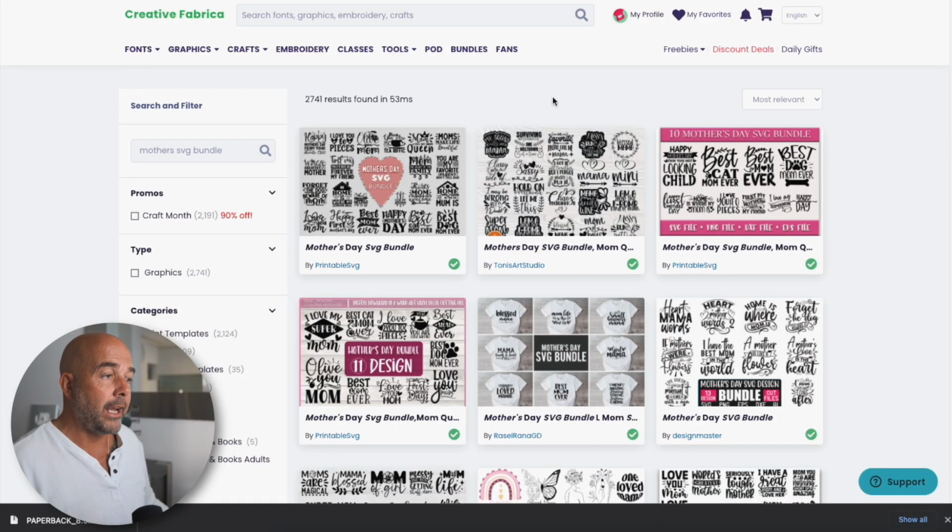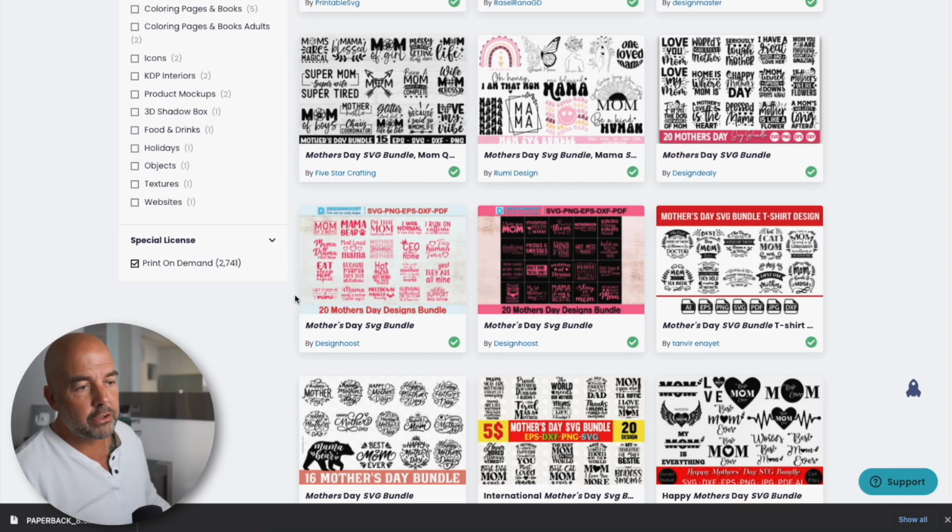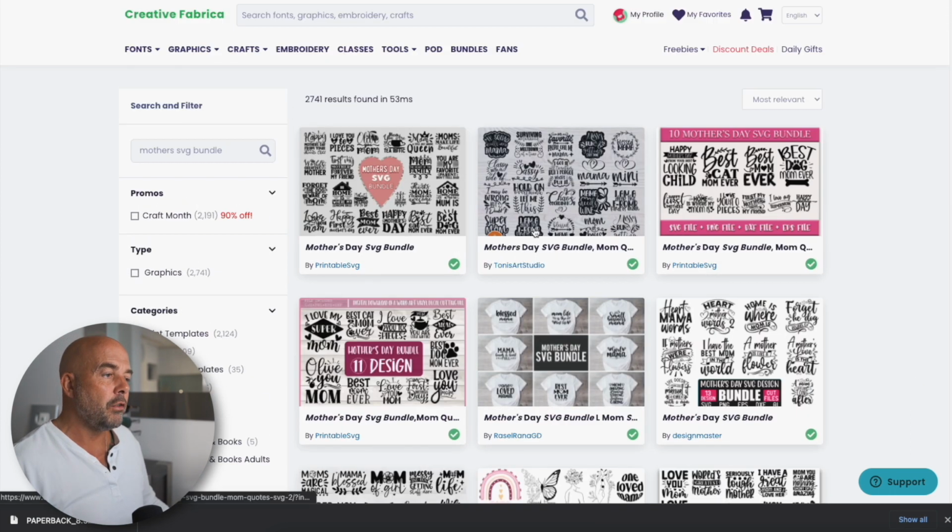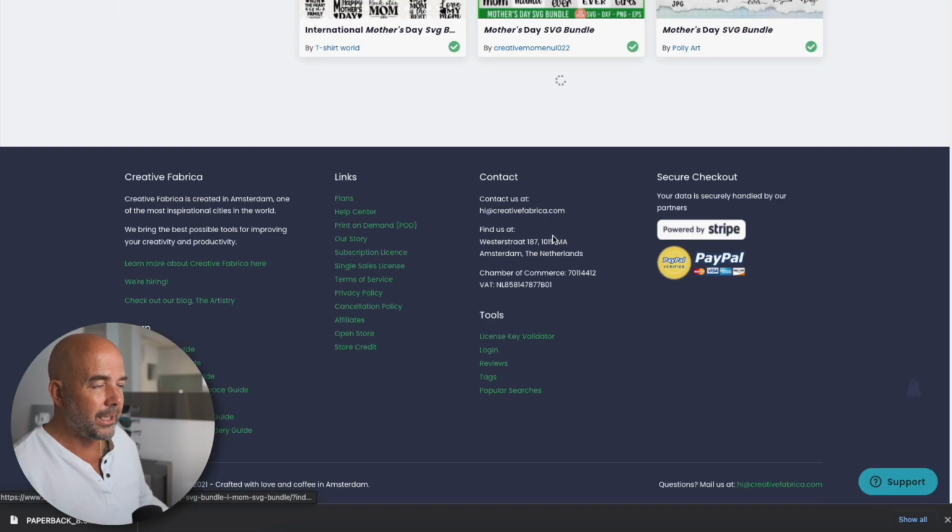Okay, so the next thing we need are our front cover components. And I'm going to go to Creative Fabrica for this. What I always do is just tick on this little box here where it says print on demand, so that we can be sure that we can use these commercially and use them in print on demand products like our books. Now this is going to be a Mother's Day book, so what I searched for was Mother SVG bundle. You can also search for Mother quote bundle. Those two searches will tend to bring up all these different bundles, as you can see here.